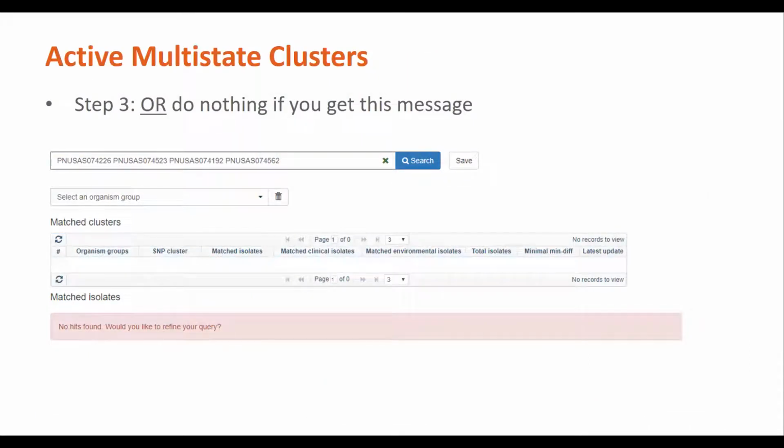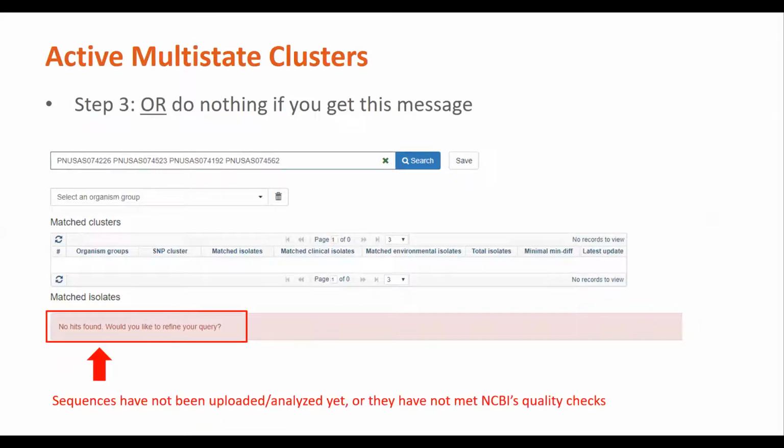The other alternative is if you've pasted your isolates into the search box, sometimes it'll pop up with this message: no hits found, would you like to refine your query? This just means that the sequences haven't been uploaded or analyzed yet, or they have not met NCBI's quality checks, which are different than the quality checks we have for PulseNet. But there is often a delay. So if there were sequences that were uploaded to NCBI, it might take about a week for them to actually show up in this isolate portal search button. So oftentimes if we're waiting for new isolates, we might go and search regularly to see if new isolates have been uploaded, but this sometimes comes up as well.